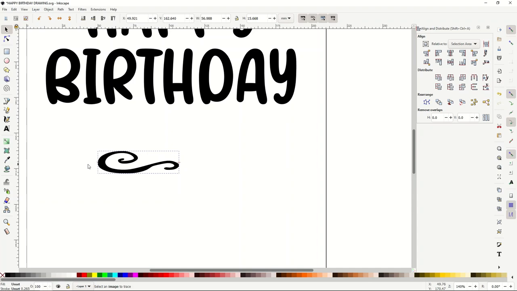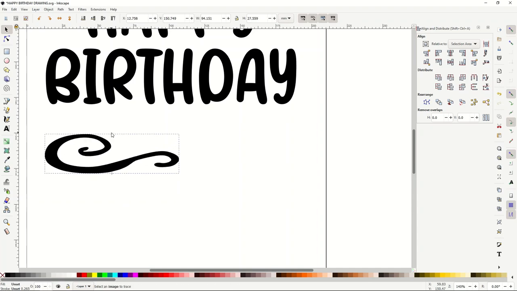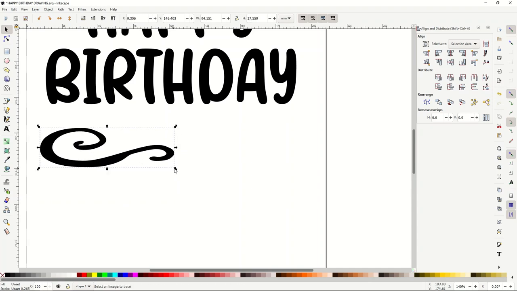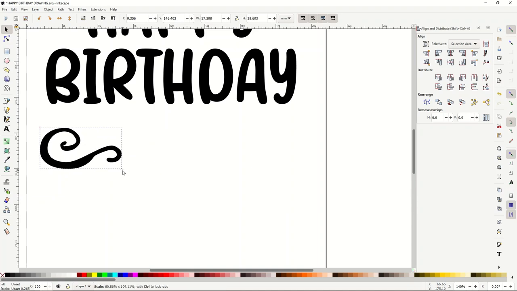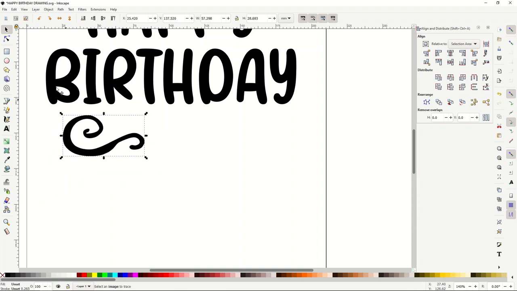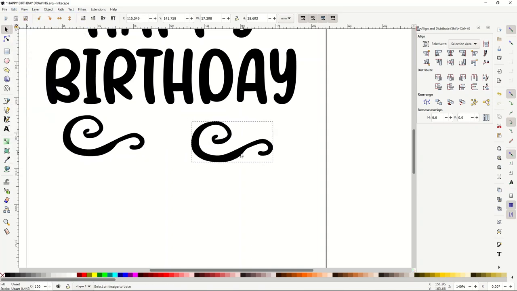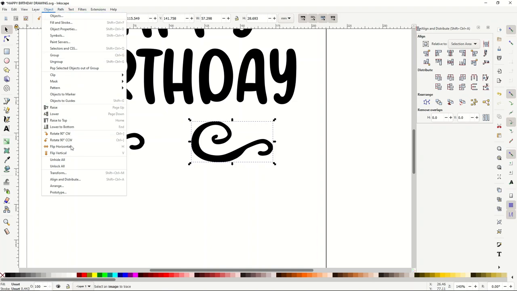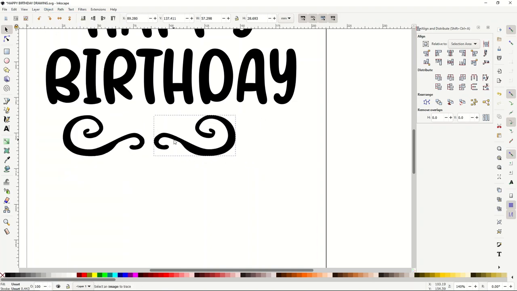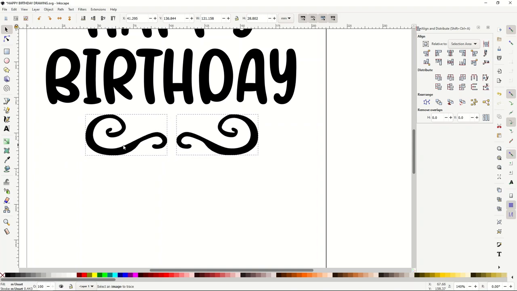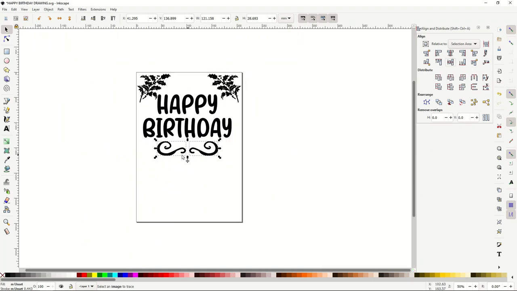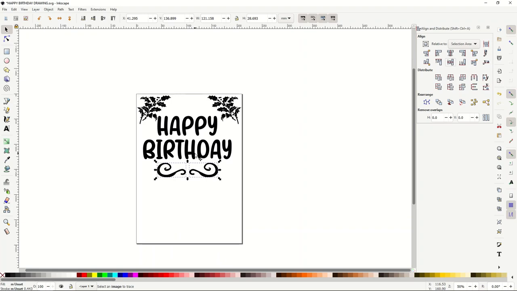So you could use this and you could stretch it, for example. You could make it bigger. You could do whatever you like with it. So if, for example, I want to make it look like that, okay, and now I can go edit, copy, edit, paste. There's my second one, object, flip horizontal. And just like that, I've got two pieces sitting right there. I can even align them by clicking align horizontally. So I just took a piece out of a larger design and I just made it like that.